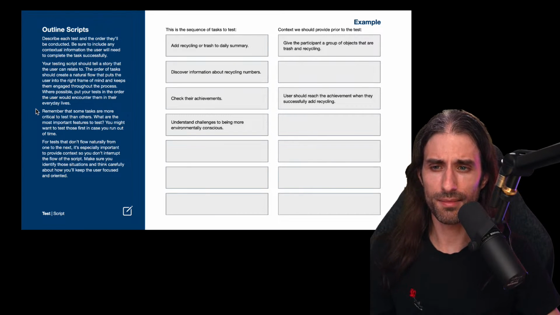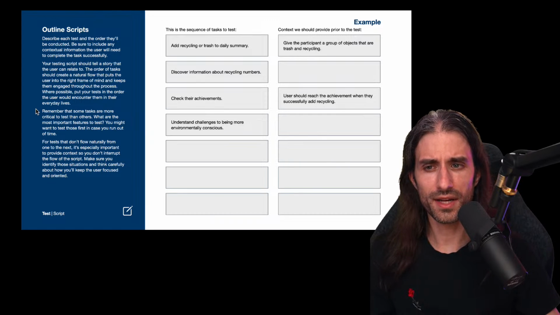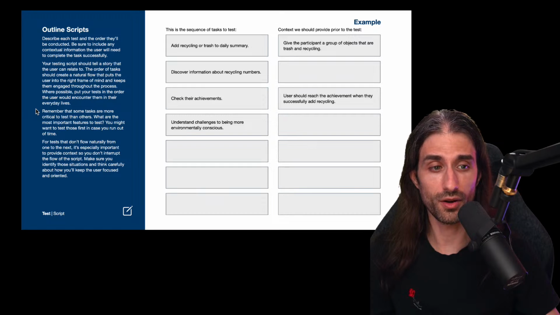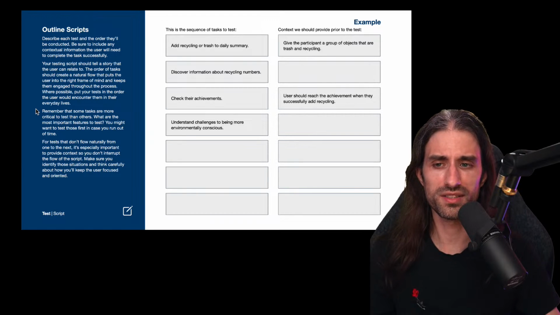Remember that some tasks are more critical to test than others. What are the most important features to test? You might want to test those first in case you run out of time. So once again, the importance of prioritization.